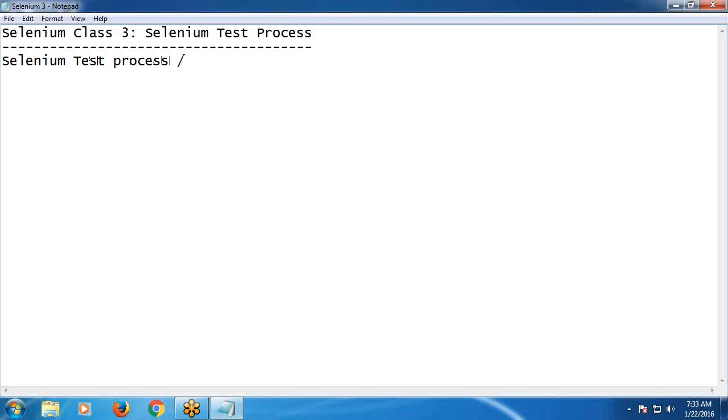or Selenium test life cycle. The phases: first phase, test planning.